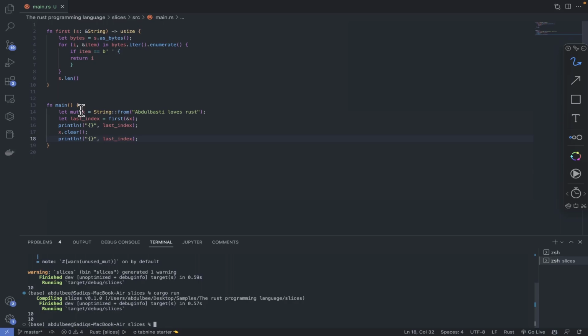But this is not something we want, right? Because this essentially renders last index useless, but still accessible. Okay, we want to keep the last index variable and the x string in sync, such that if we make any change to this x variable here, then you shouldn't have access to the last index variable anymore, right? So this is where string slices come in.